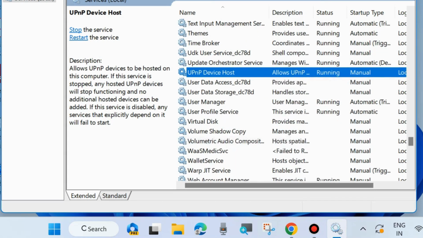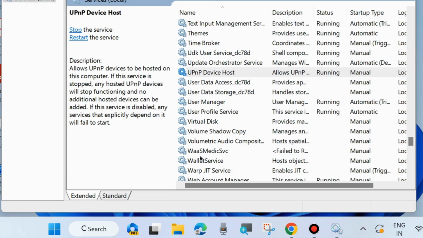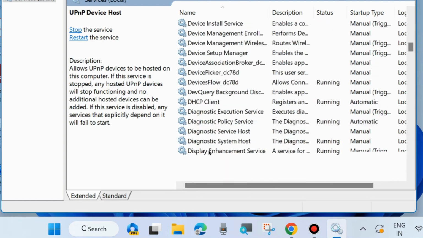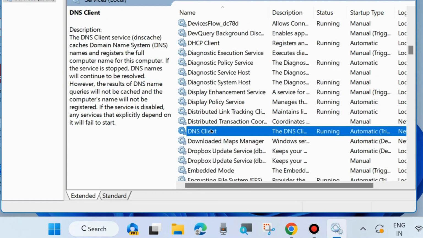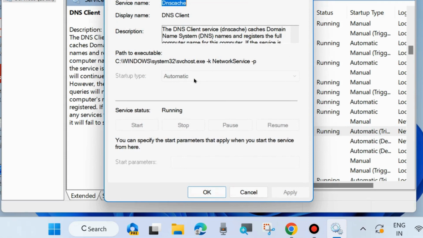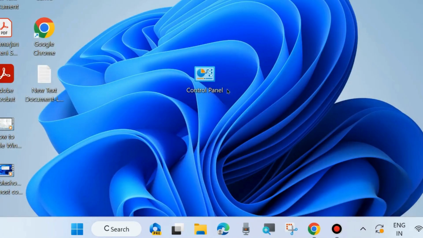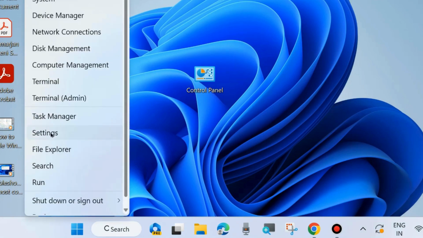The next one more service you should enable is the DNS client service. Apply a double click on it, and if you find it in a stop mode, simply start it and check whether your network discovery is turned off error is resolved or not. If not, go to the next fixes.